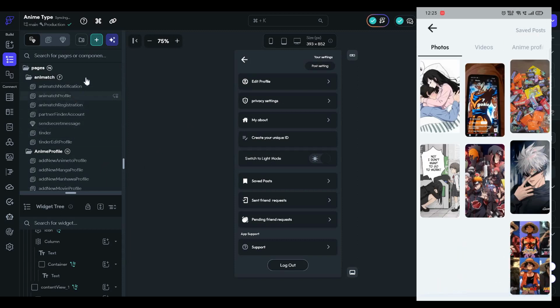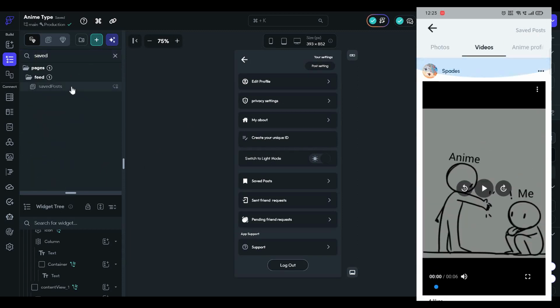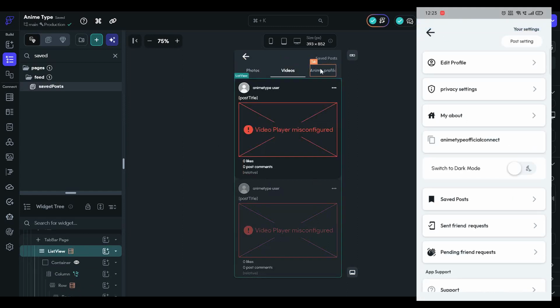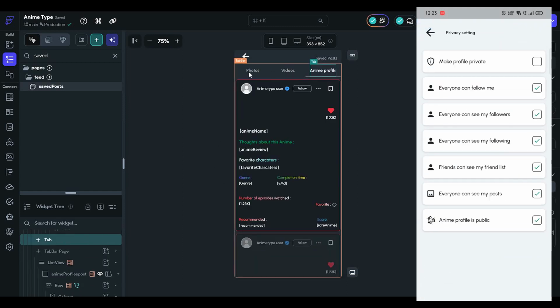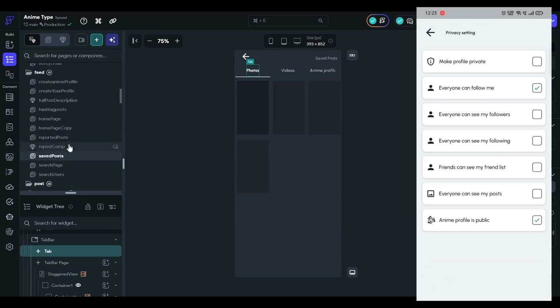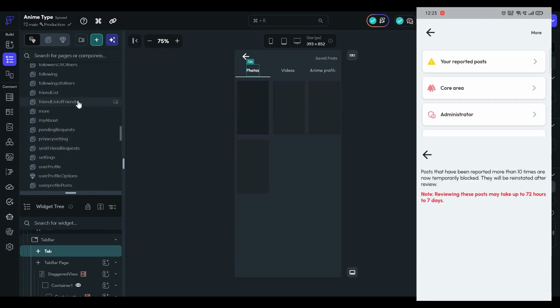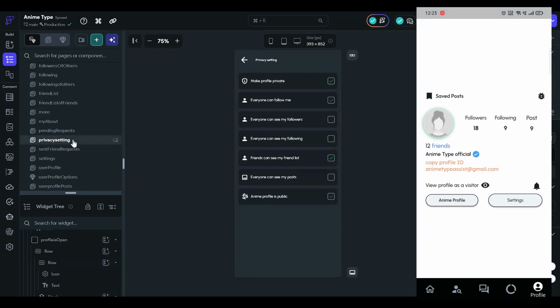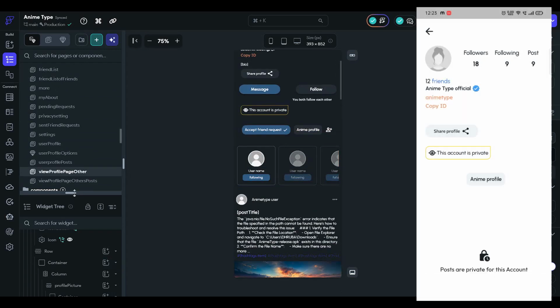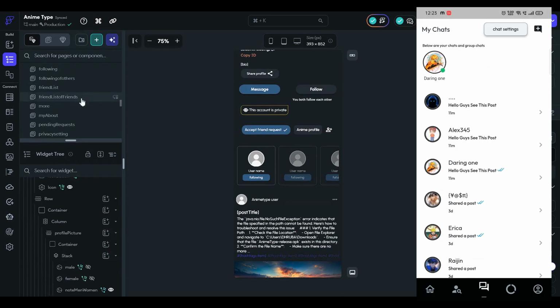If you want to delete your account, first you need to delete all your posts, especially if they are under review due to reports. There is also a pending friend request section and a saved post section where you can save videos and photos. The app also has a support page and privacy settings. You can make your profile private, and when viewed as a visitor, it will show this account is private. You can also directly share your profile.